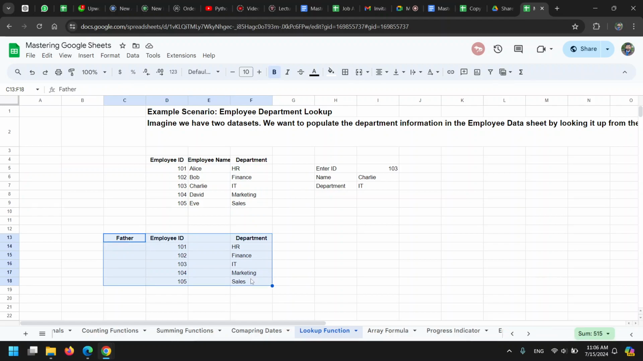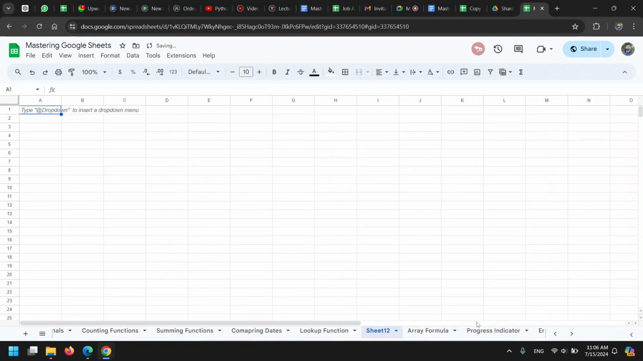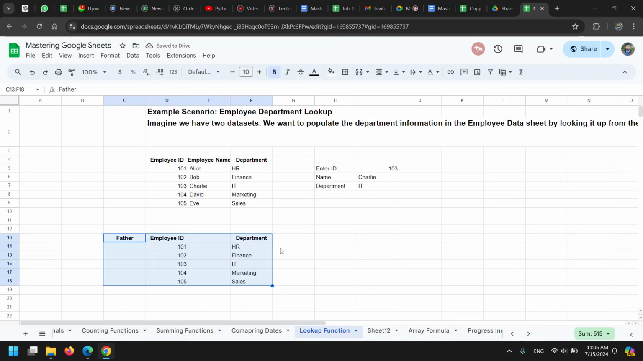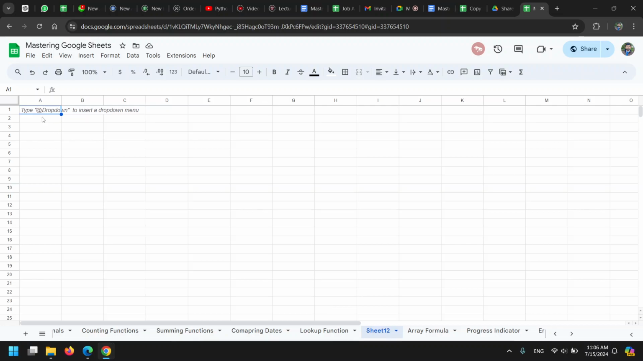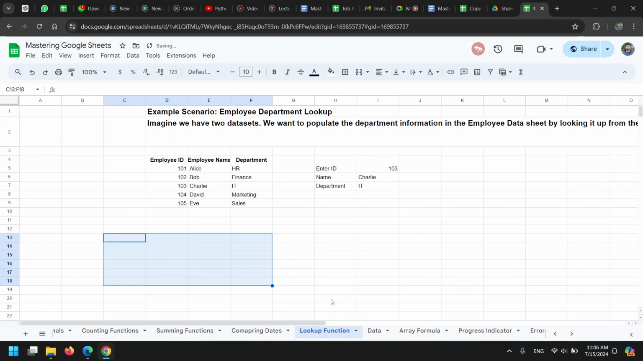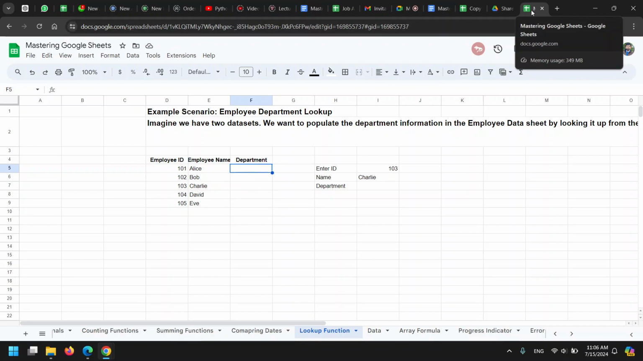So basically, I am putting it here just for the purpose of example. But in actual work, most of the time these values are in a different sheet. So we can bring the values from that sheet to over here. Okay, so to do that, let's add another sheet and move these values over here. So this is sheet 12. Let's name it data. And let's delete this formula to see how we can get the values from the other sheet.